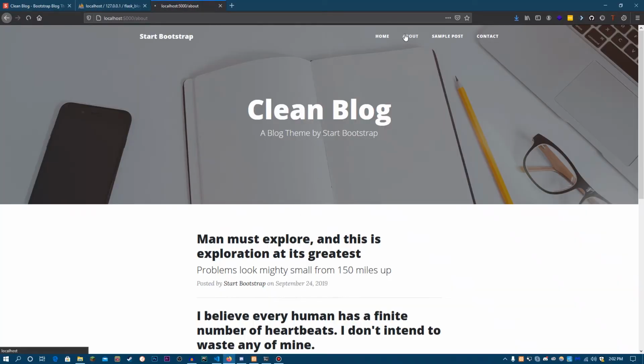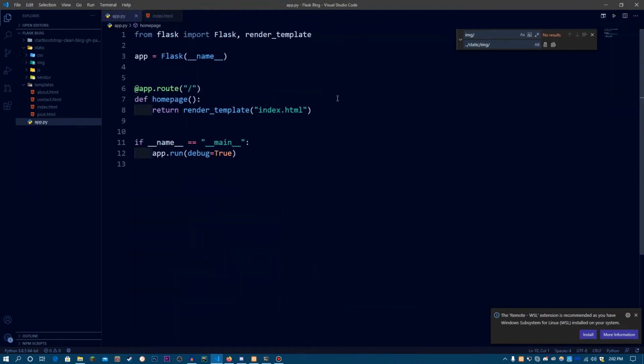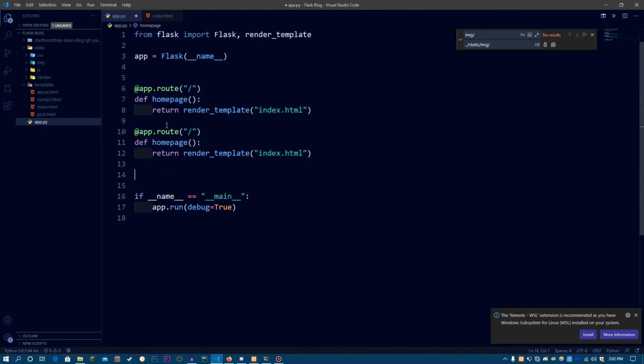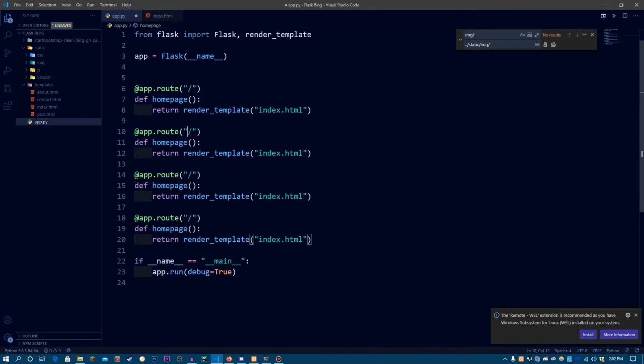So we have the about route over here, but we don't have it. So we go to app.py and let's make a few new routes, which is going to be this one. This is going to be our about route, and it's going to be about.html. The name is also going to be about. Okay, let me finish all these, and then I'm going to be right back.